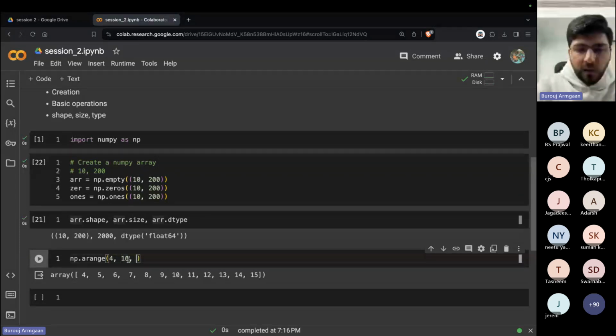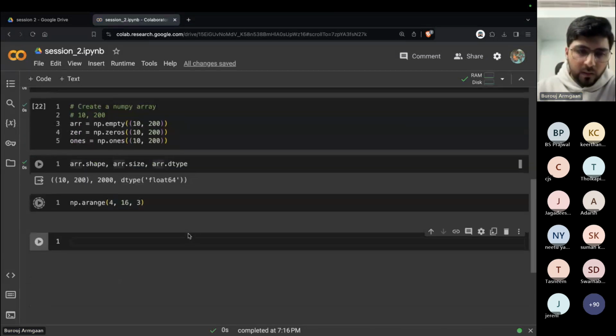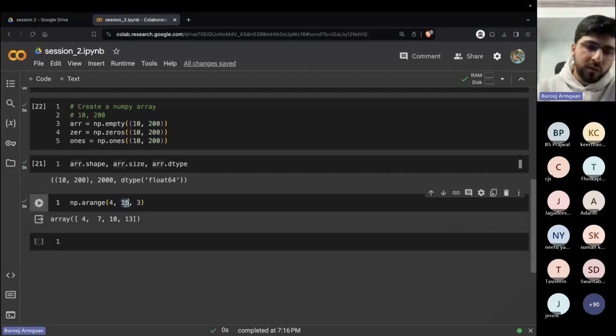We can also supply a jump parameter. So let's say I wanted to add 3 at every step. So we have 4 plus 3 is 7, plus 3 is 10, plus 3 is 13, plus 3 would have been 16, but we don't want to go to 16. So this is the step function.